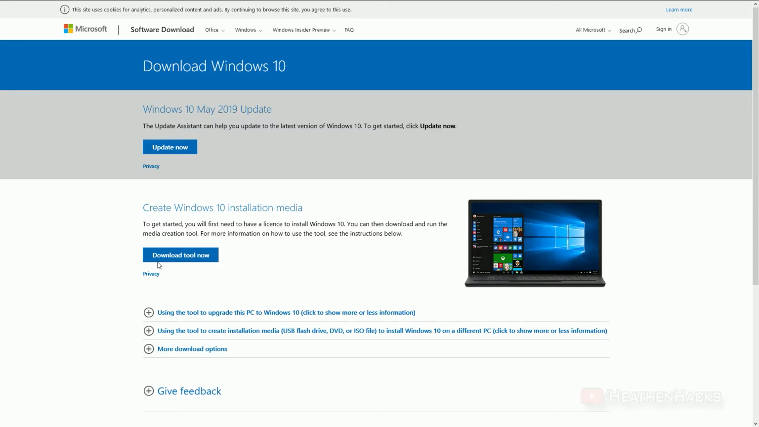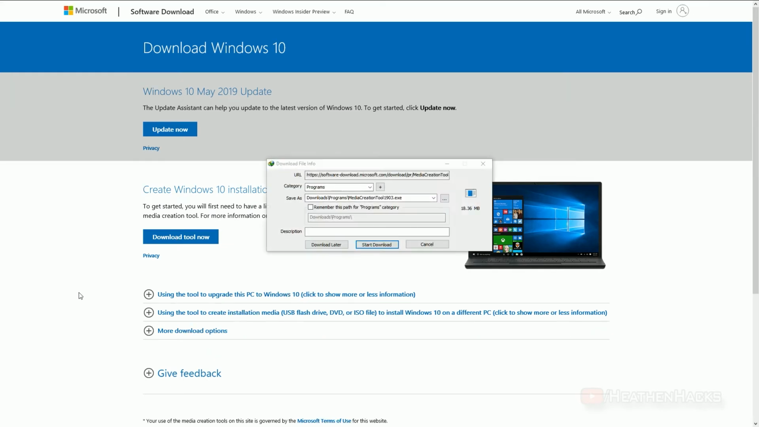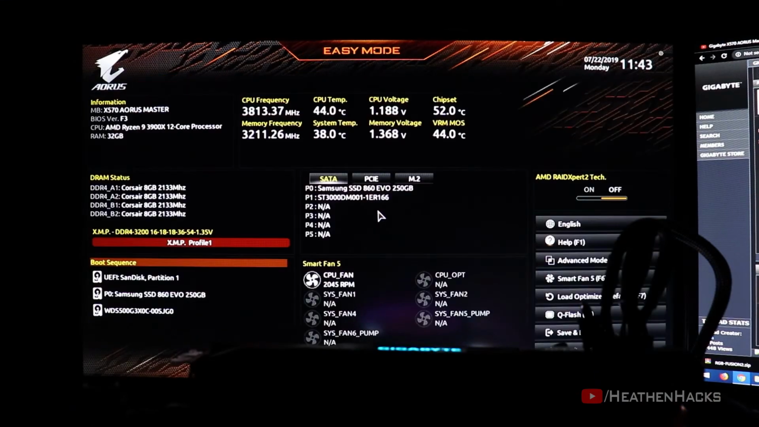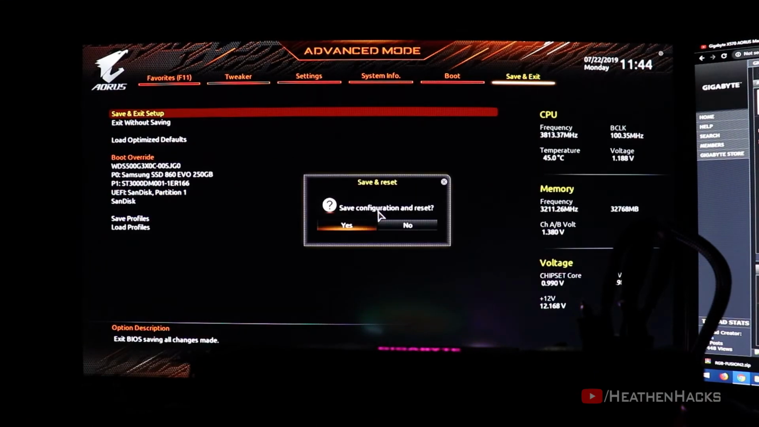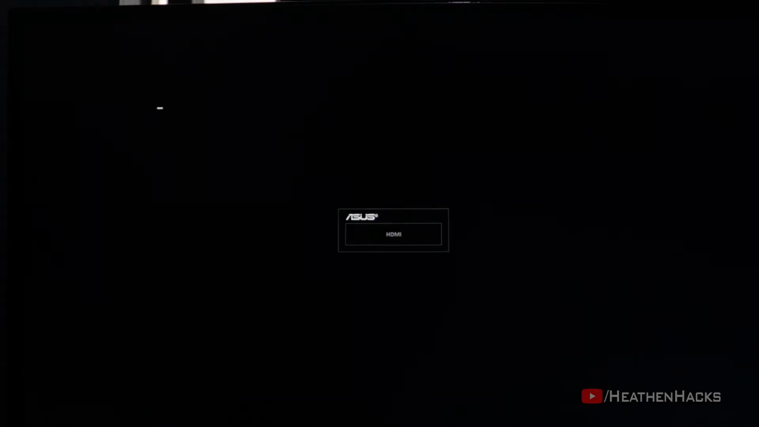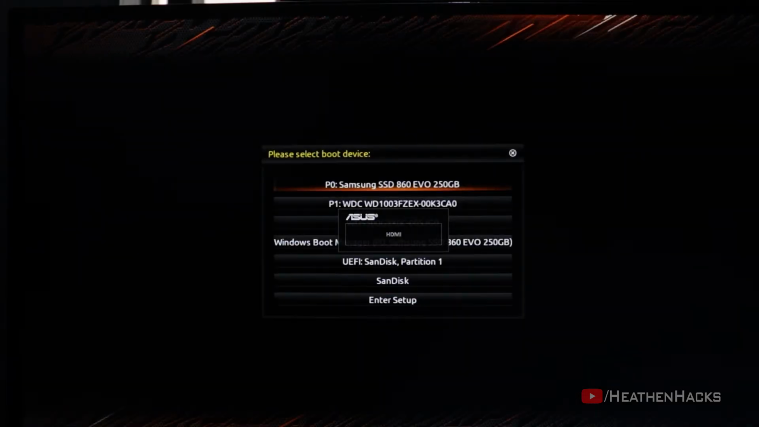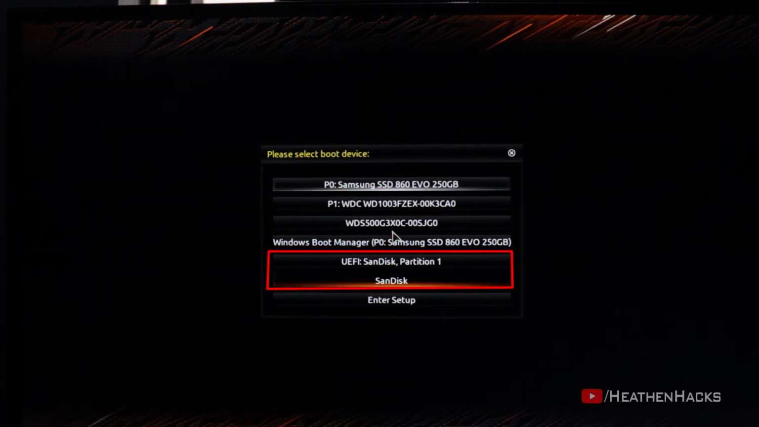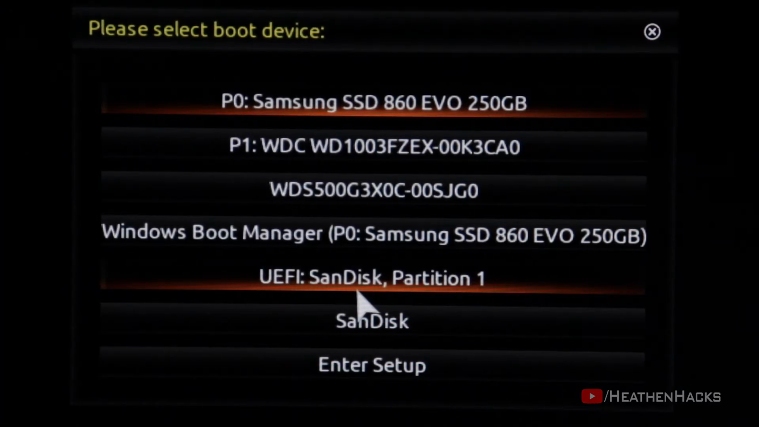After downloading all the necessary stuff, let's proceed on downloading Windows 10 Media Creation Tool and set it up on a USB flash drive. Restart our PC and then set up our BIOS. After setting up our BIOS and saving our settings, click on F8 or F12 repeatedly after the reboot to choose a boot device. As you can see here, there are 2 SanDisk drives. One has UEFI on it and the other one does not. Now let's choose the UEFI one.